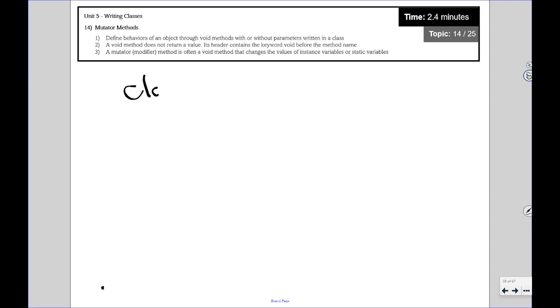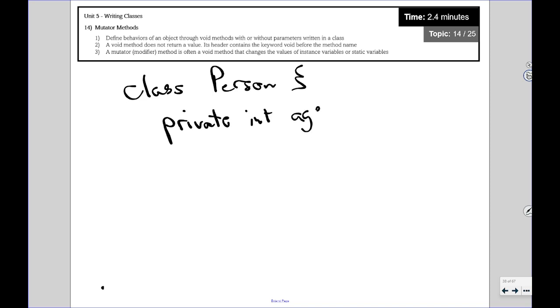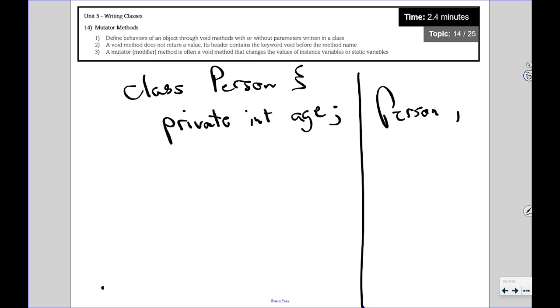Okay, so let's say we had a class, Person, and we had a private int age. So that is an encapsulated property outside the class. So let's say later on, we make a Person p, and we try to go p.age. No, can't do that. That is a private property.